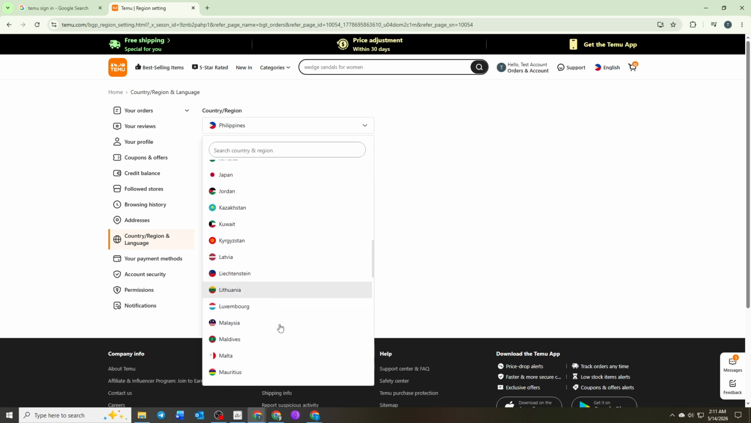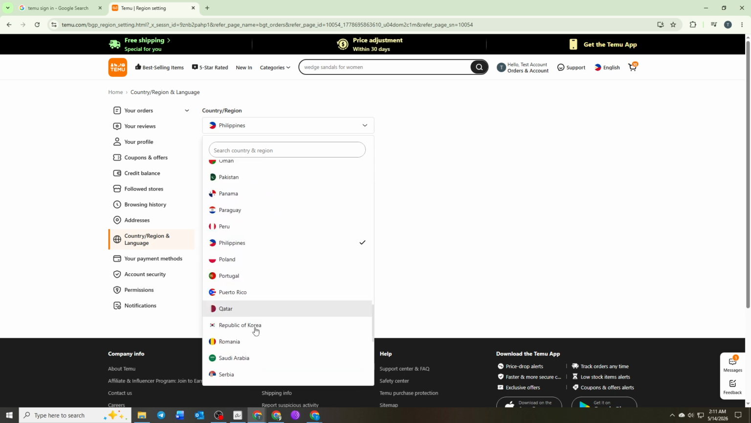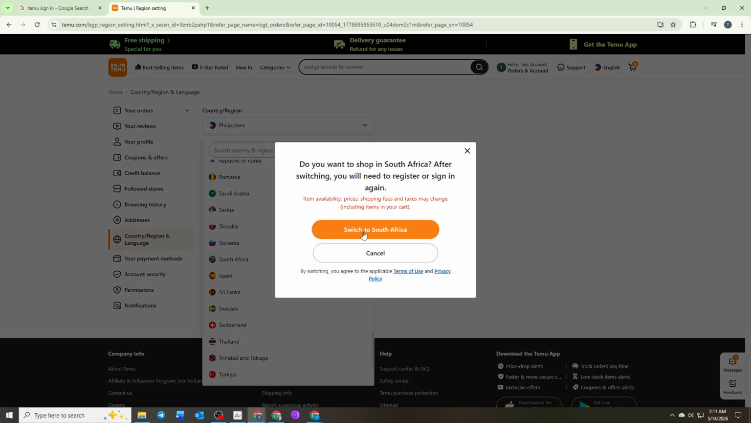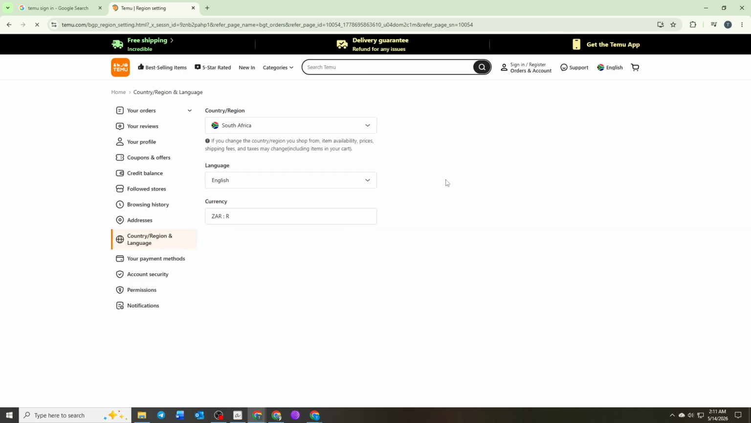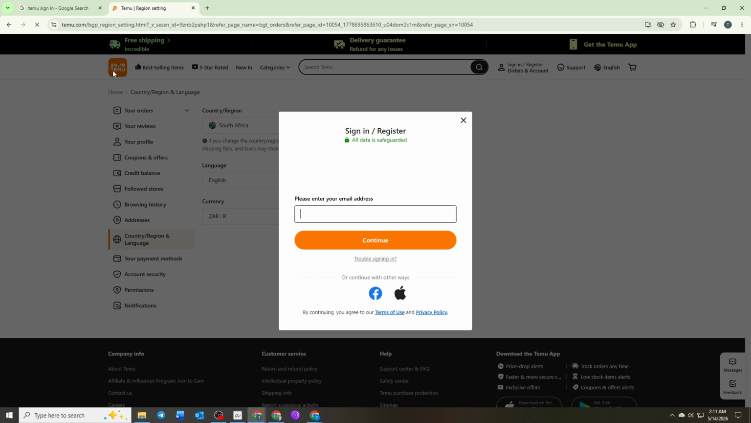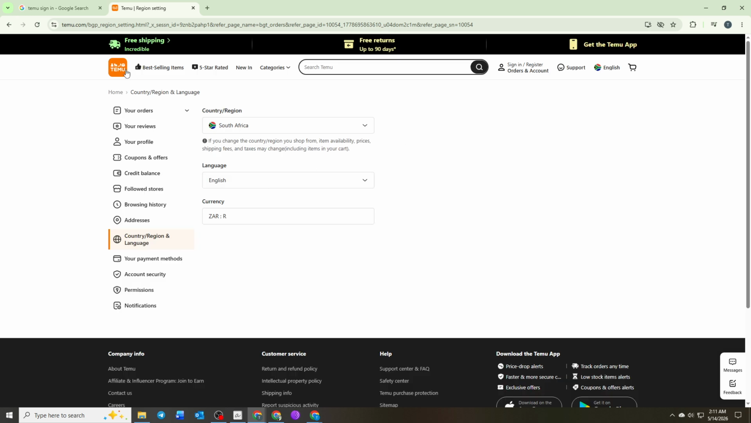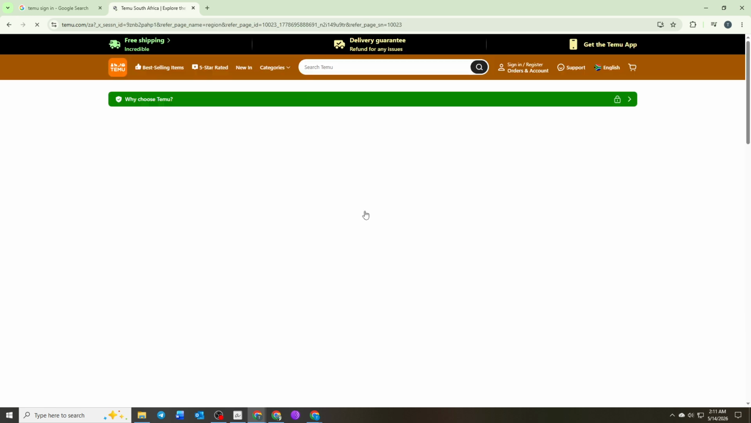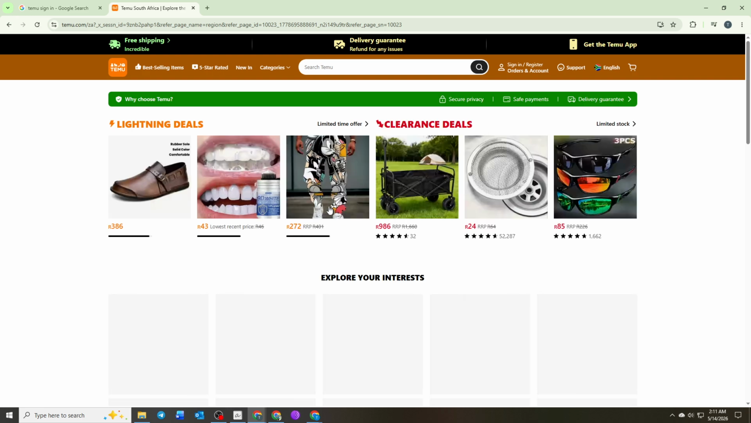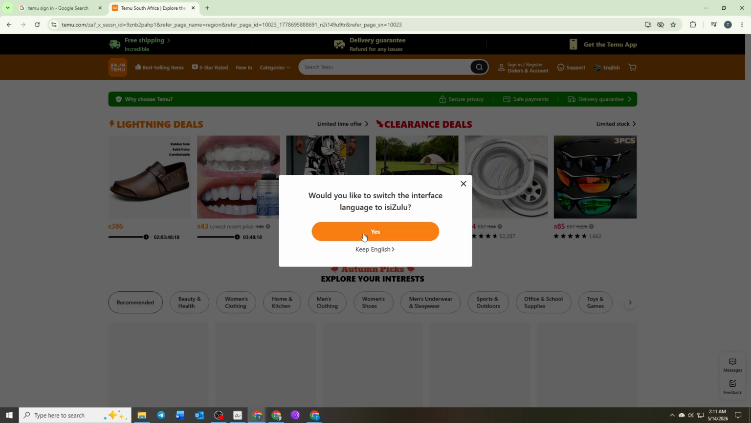After the region has been changed successfully, you can return to the Temu homepage and begin browsing products normally. You should now notice that prices and settings are adjusted for South African users. At this point, search for the product you want to purchase and open the product page to review the details carefully. Before placing your order, make sure to check the item description, available options, shipping information, and estimated delivery times.